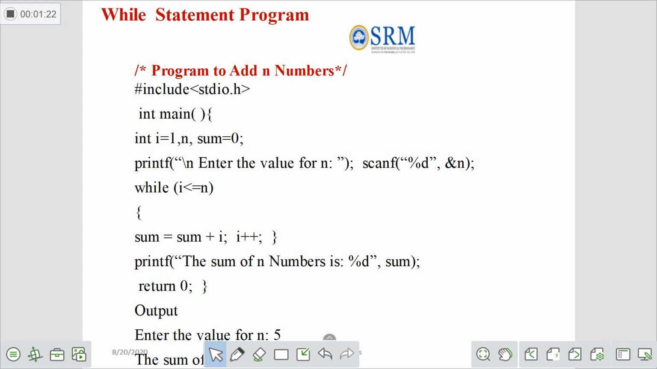So sum equal to previous sum plus new i value 2. Likewise, the same addition process is repeated until the given condition is true. So finally, all the i values are added to the variable sum. The result is stored in the variable sum. Okay. So when the condition fails, the loop will terminate. So finally, the sum of all the n numbers is stored in the variable sum. So finally we are displaying the sum of n numbers, percentage d and sum.